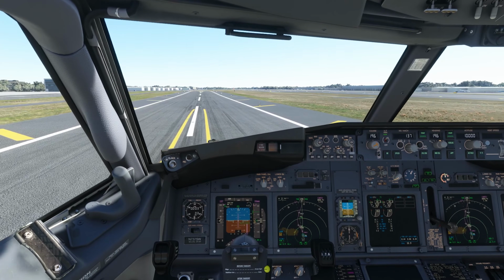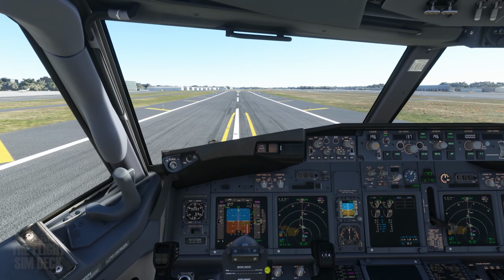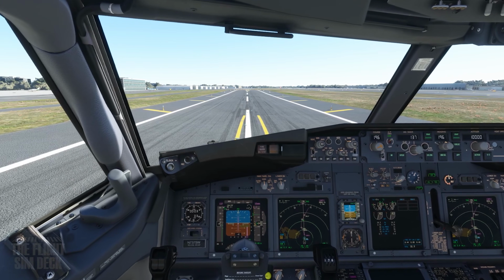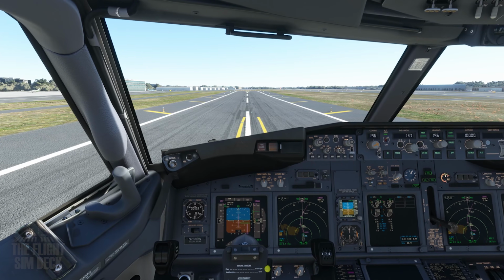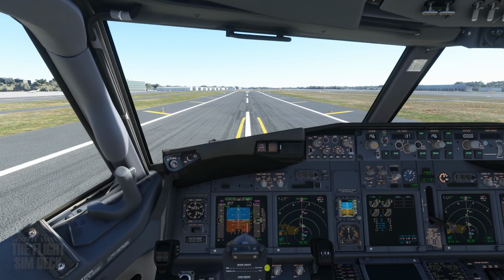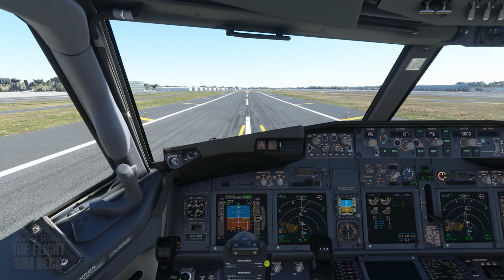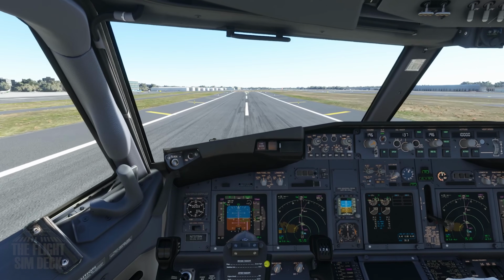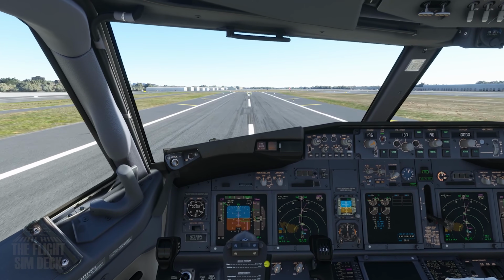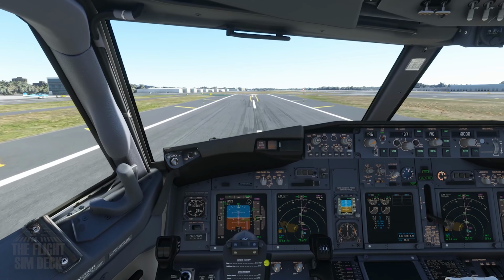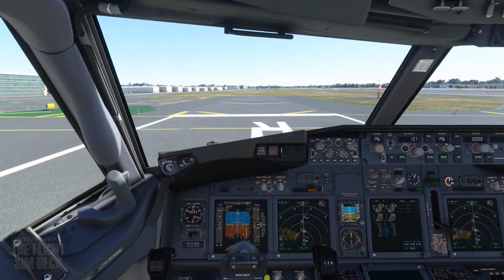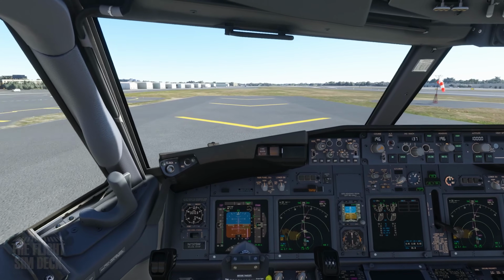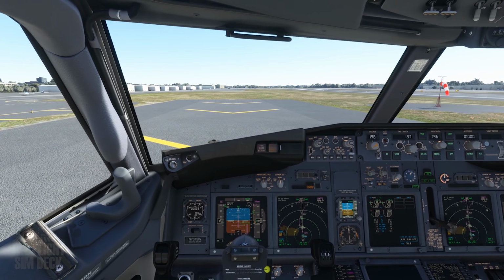On runway 20 left, 300 meters remaining. 100 meters remaining. 30 meters remaining.